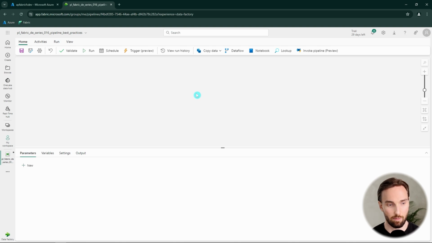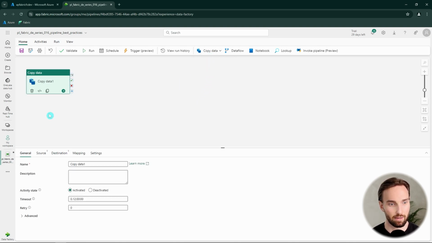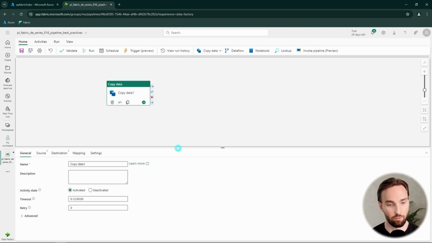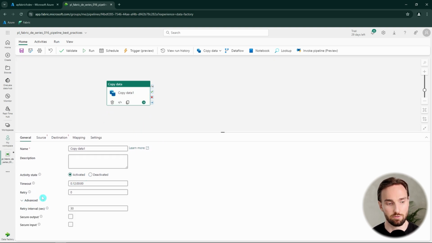But now let's open up Fabric and cover some pipeline best practices. Now I have Fabric open and a blank pipeline canvas here. We can add a copy activity to this canvas to demonstrate our first best practice. And our first best practice is going to be this retry functionality in these activities.